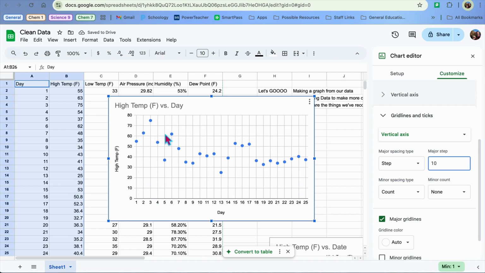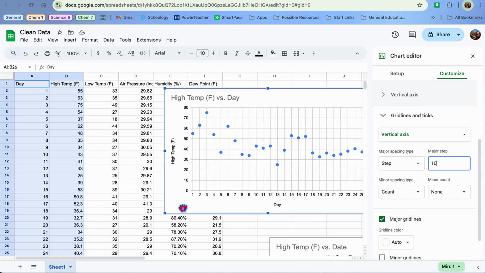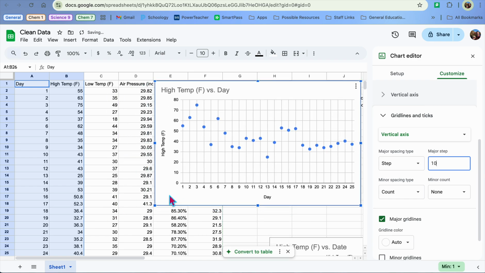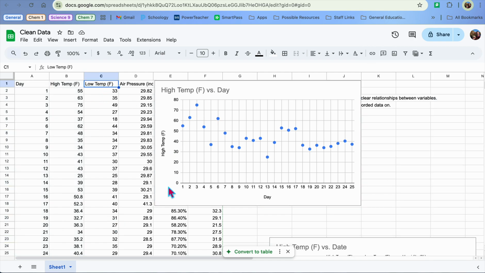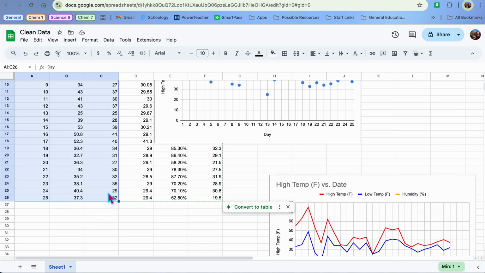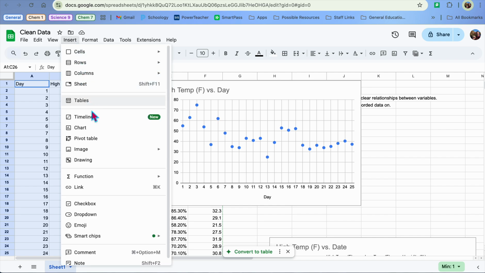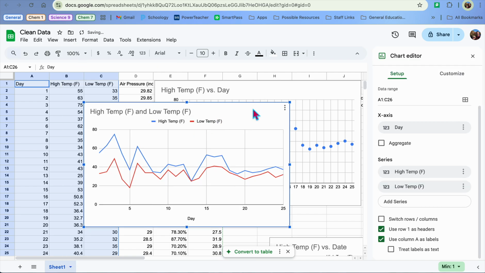I can see, okay, interestingly, temperature almost seemed to be coming down because we had such a warm start to March. So what can we do with this? Well, the main goal of graphing, in my opinion, is to be able to compare multiple variables. So we are also going to add in low temperature. So what we could do is highlight all of this, hit insert, chart. Okay, we get this graph. Pretty cool. But now I'd have to redo these things.